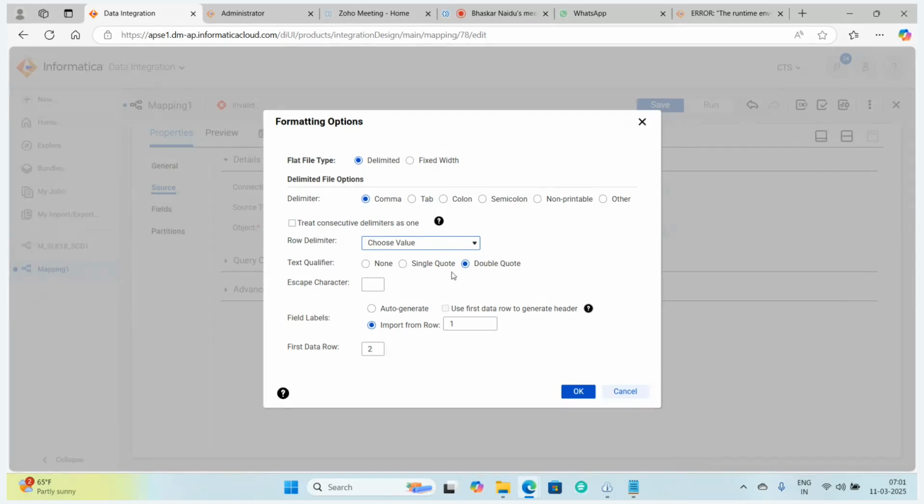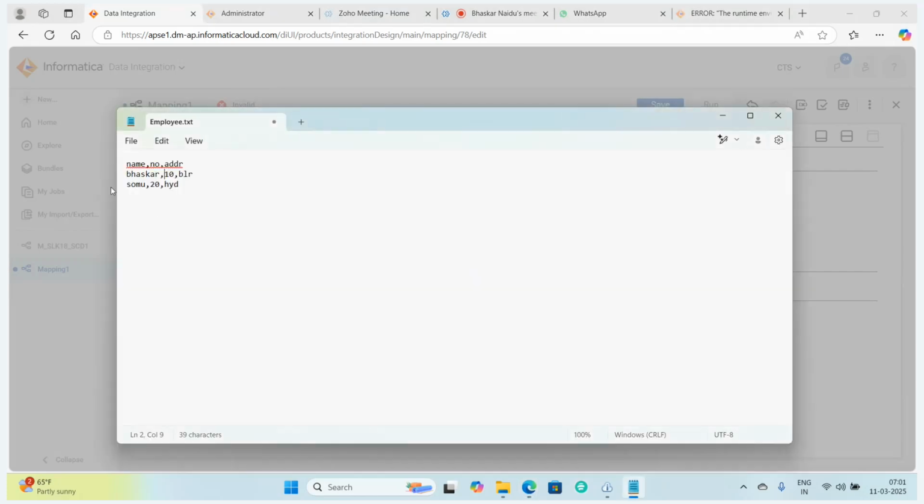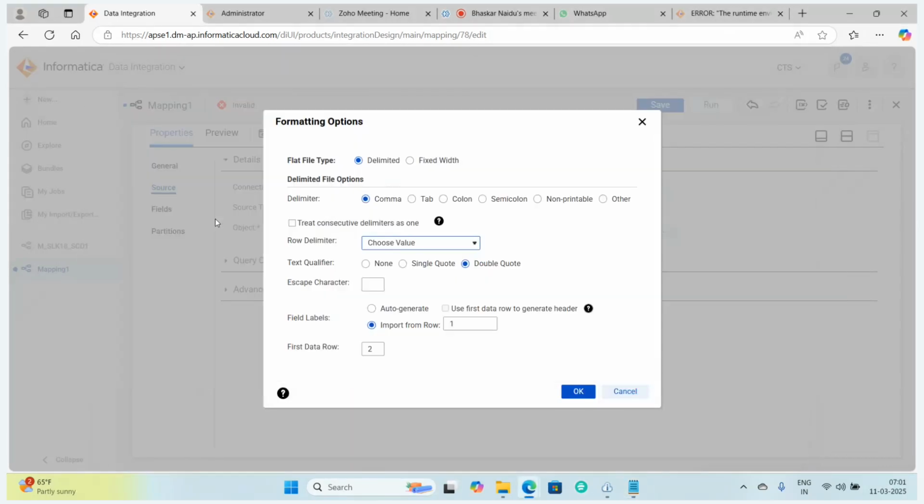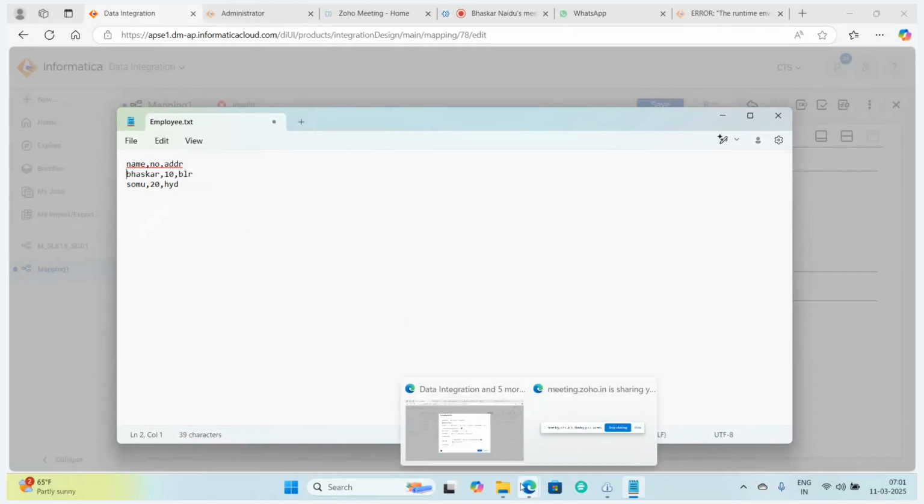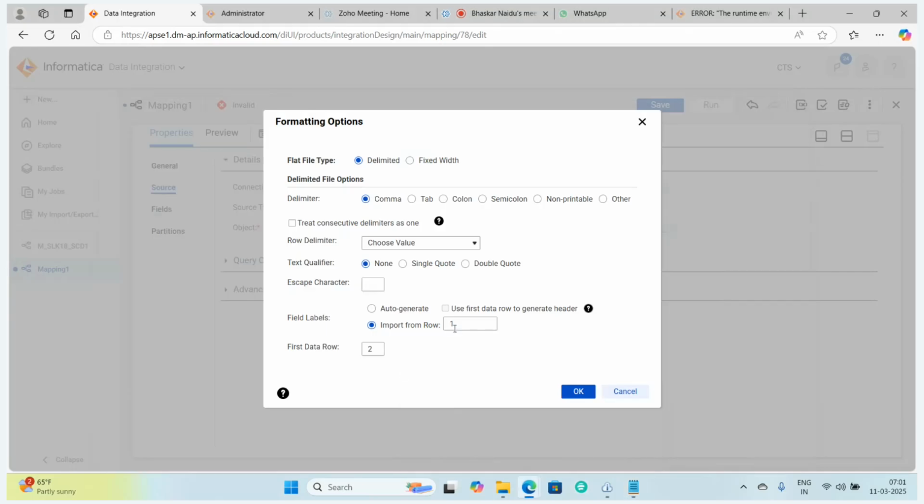Row delimiter we can ignore, and text qualifier. Now the data from the file can come in double quotes, single quotes, or without quotes also. We have to open the file and see if the file data is in quotes. File data is in double quotes, so we will have to select double quote. If you don't have anything, then we will have to select none. According to the file data, we will have to take a decision.